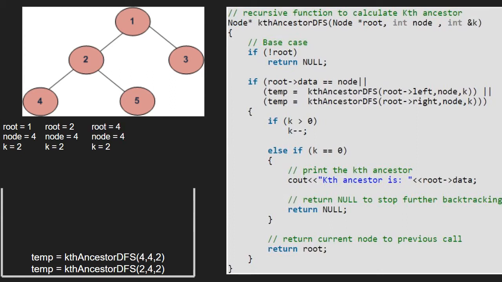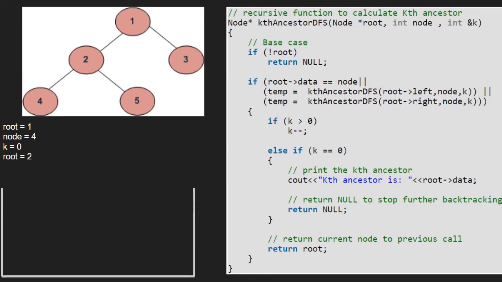Now, the second if condition is satisfied and we check if k is greater than 0. As it is true, we decrement k. Since k is not 0, we return root to the previous call. So, 4 is returned to the previous call. Again, as k is greater than 0, we decrement k. Hence, k will now be 0 and we return root to the previous call. Now, as k becomes 0, we print the root and return null. Hence, 1 is the second ancestor of node 4.